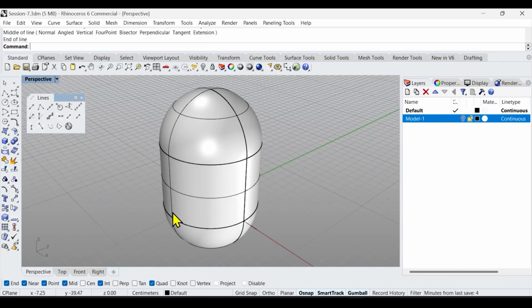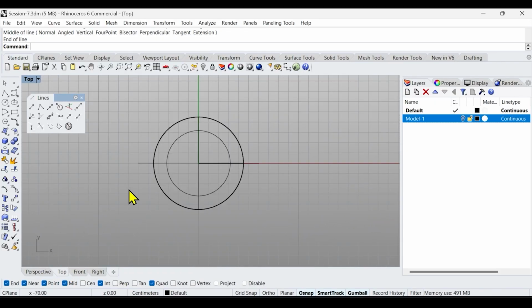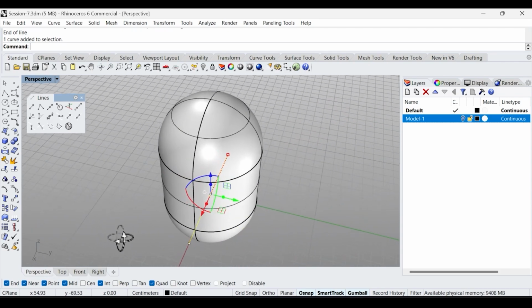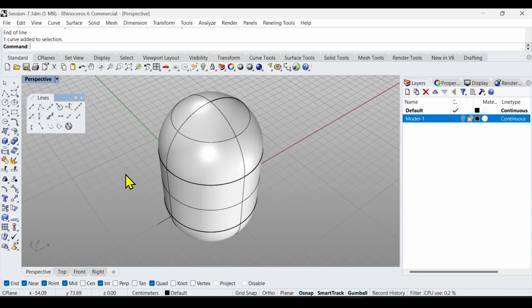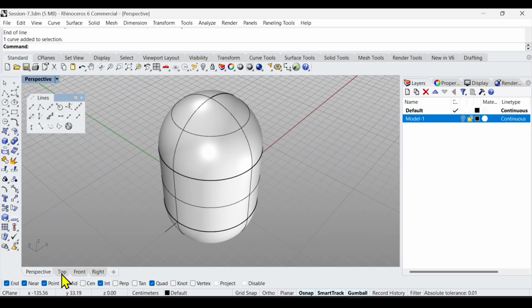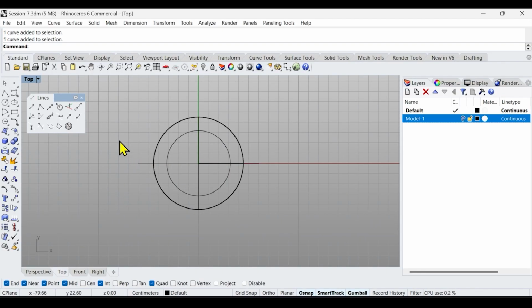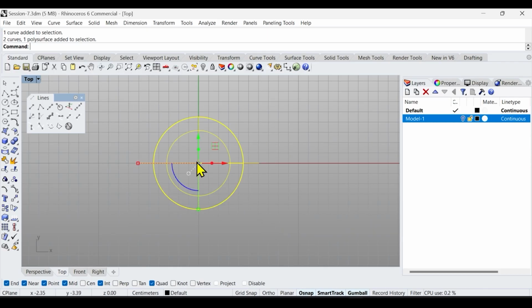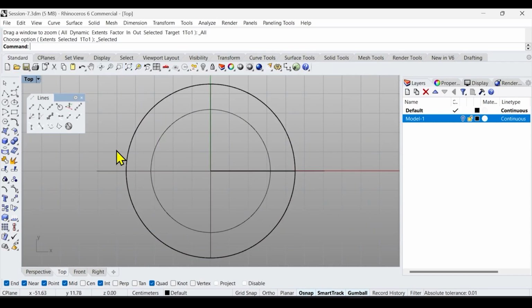Let's go to perspective. Yes, we got the line like this. Now, if you start trimming in the perspective viewport using this line, it won't work. So the shortest way is to go to the top view. Now you will see the advantage of these viewports, how easy they can make your life if you know when to switch and where to use what viewport.